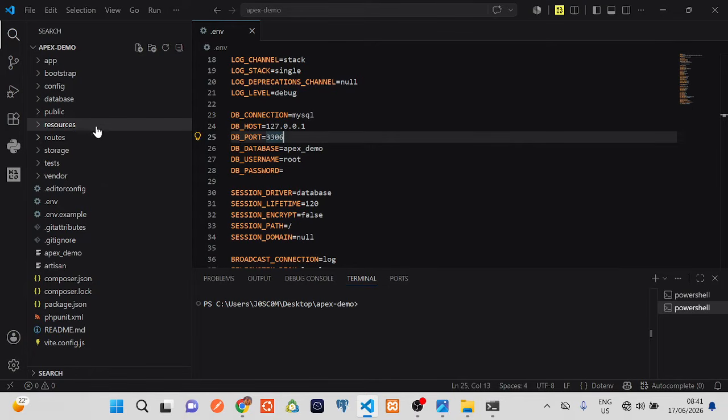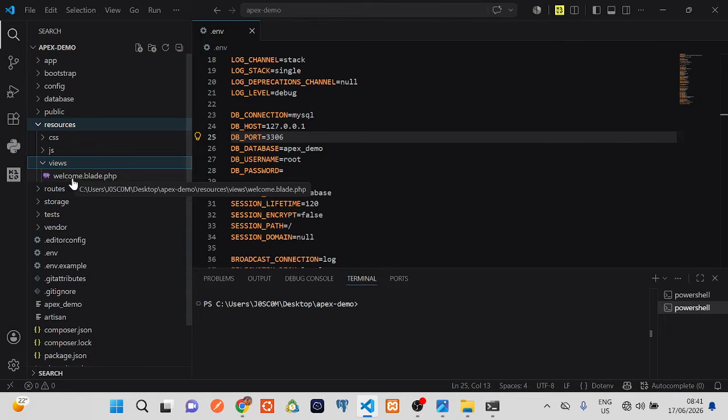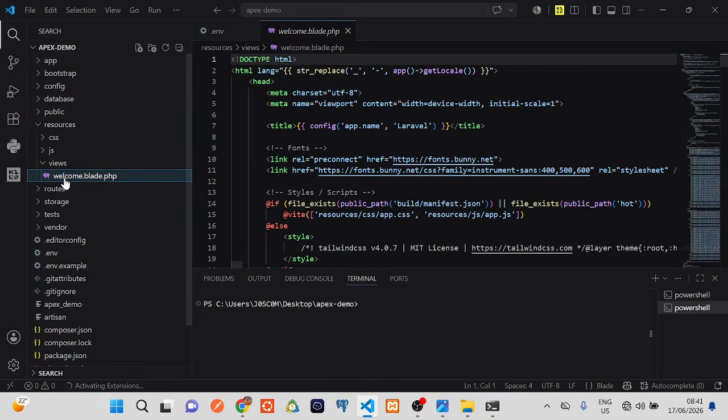For you to be able to create a view, you need to know in which folder we find the views. In my previous tutorial, I talked about the resources folder. When you open the resources folder, there is a folder called views. Inside the views, by default, as the Laravel application is created, it creates a demo blade file, for example welcome.blade.php, with a sample of the HTML. So it's within here that we are going to create our other files.